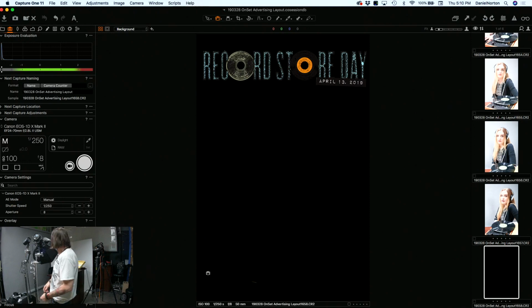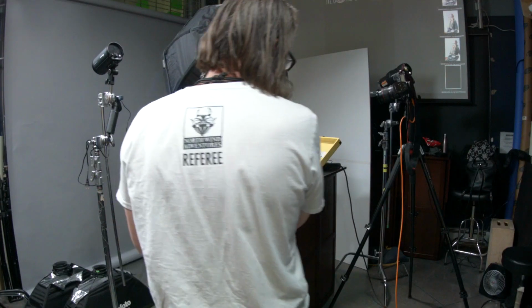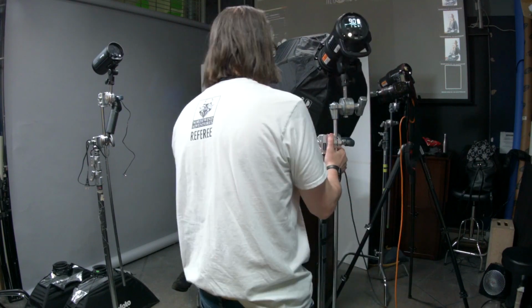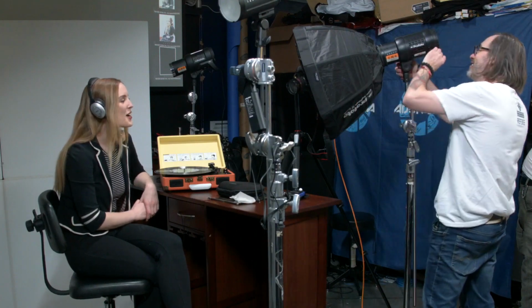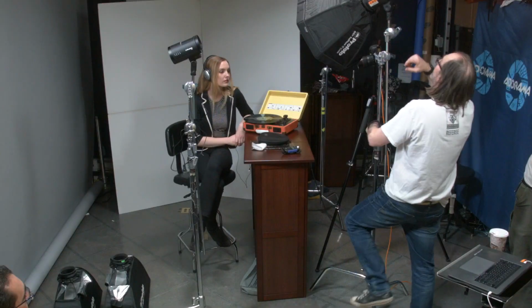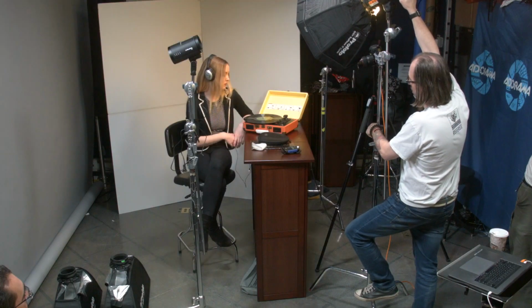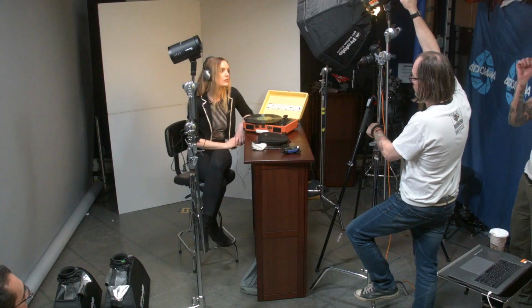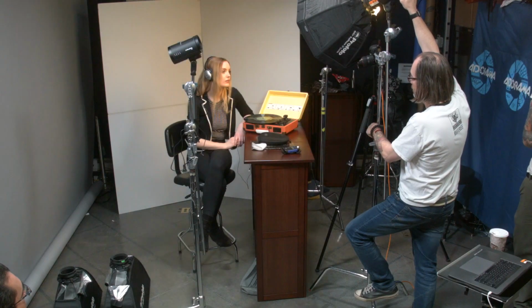So I think I've decided to use this light because it's right here. This is a Profoto B1X. It is equipped with a 2-foot octagon and a grid. It's in my A group. I'm gonna bring it up and this is gonna be our key light. I'm just putting the modeling light on so I can see how it's falling. That's kind of good. Yeah, that's good.